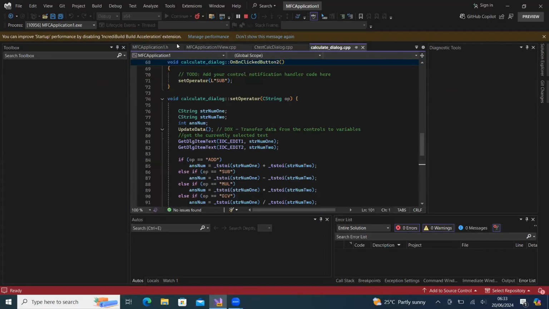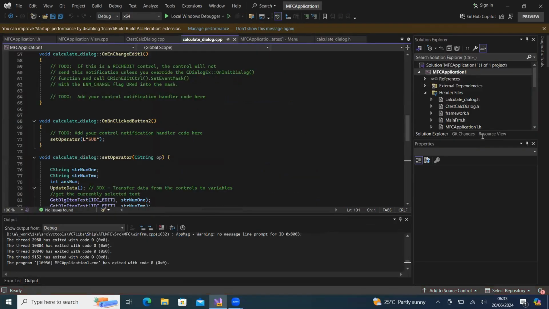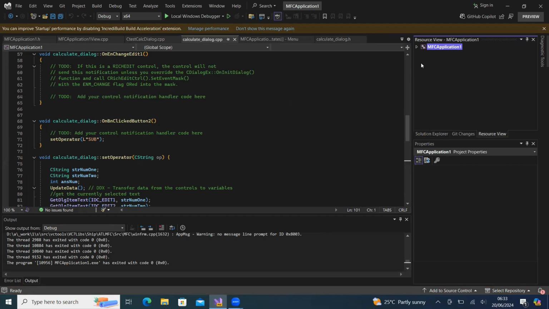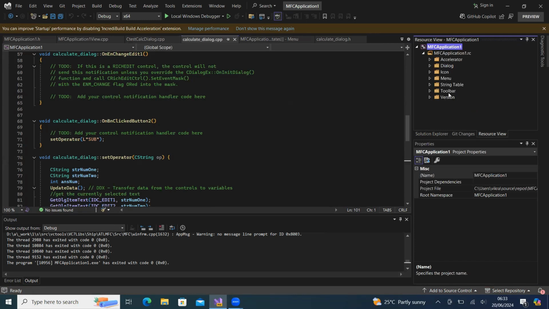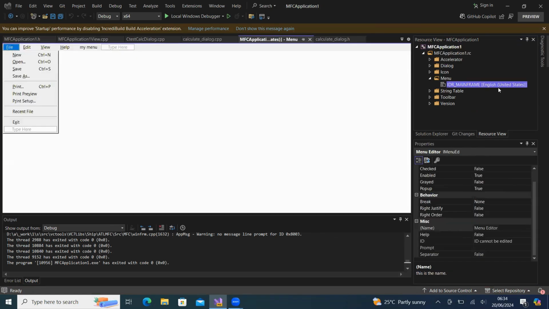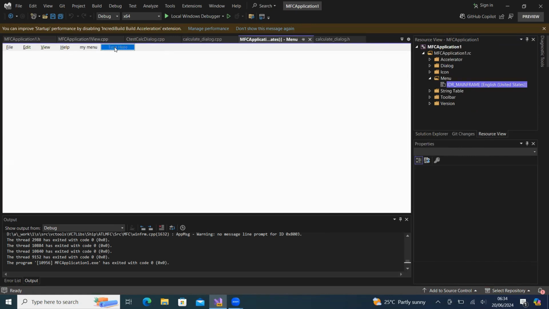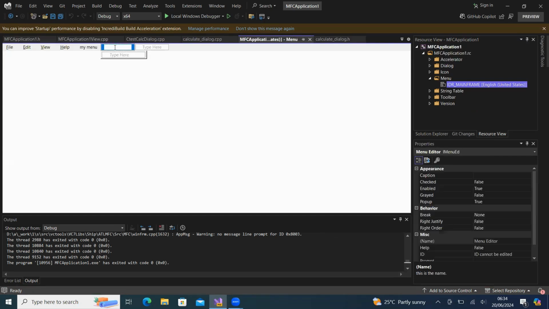Here, I'm going to click Resource View. I click the drop down. Here I need to go to the menu bar, that is IDR mainframe. Here is the place where I'll be adding the menus. I'm going to create a new menu called Tools.